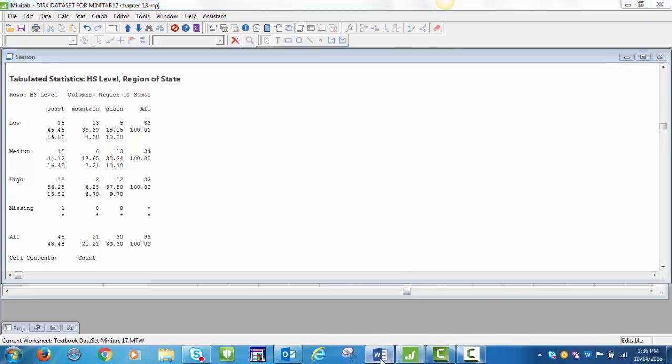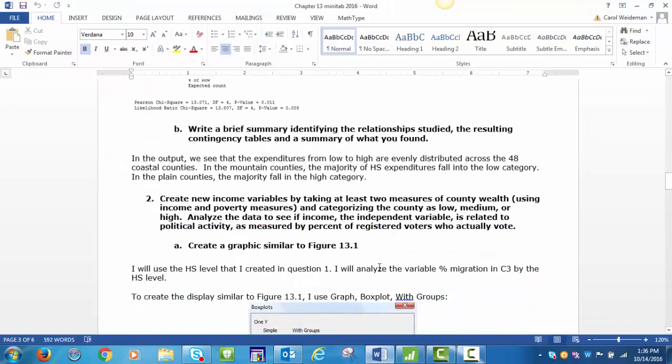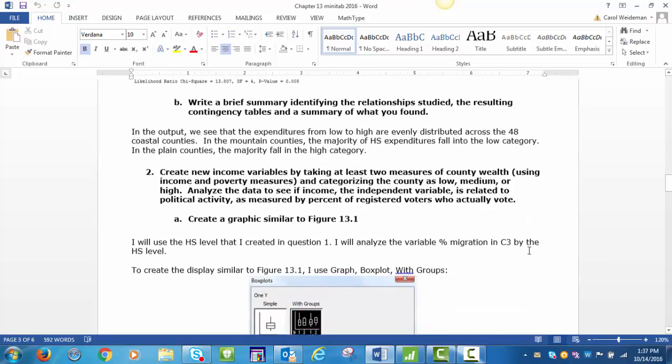Now the second part of the homework asks you to create some new income variables by taking at least 2 measures of county wealth, and I would suggest using one of the income variables and then one of the poverty measures, and categorizing the county as low, medium, or high, etc. And I'm just going to go ahead and use the human services level that I used in question 1, and I'm going to look at the variable percent migration that's found in C3 by the human services level.